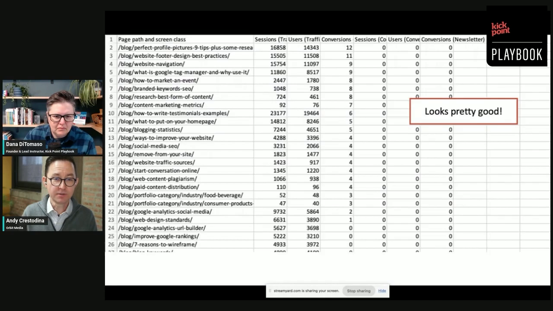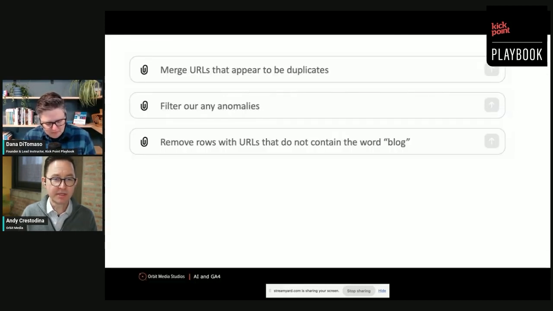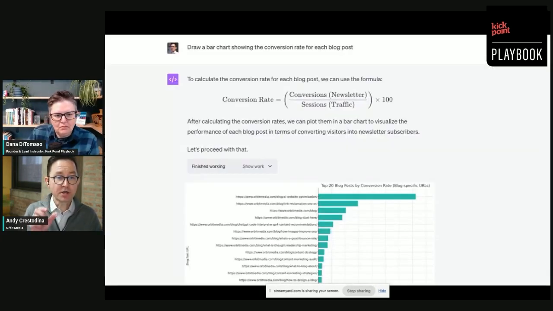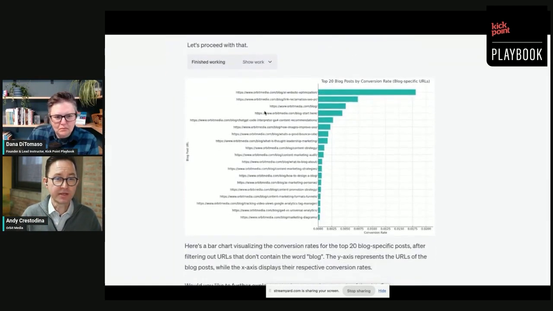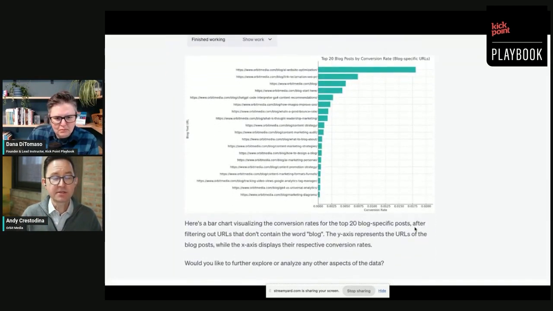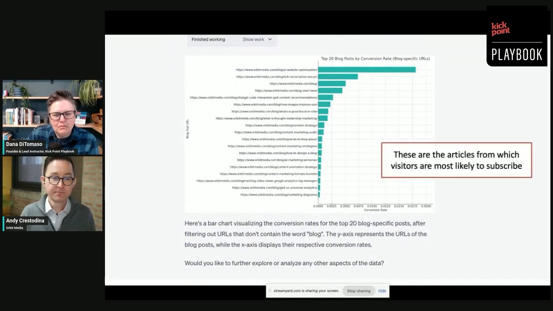Click to download. There it is. Conversions, traffic. I should have chosen a longer date range. You can do the cleanup prompts for this too: filter out anomalies, remove rows that don't contain the word blog if that was a problem. But here's the response. Draw a bar chart showing the conversion rate for every one of your blog posts. It calculated correctly. That is the conversion rate from visitor to subscriber for every blog post on my blog.